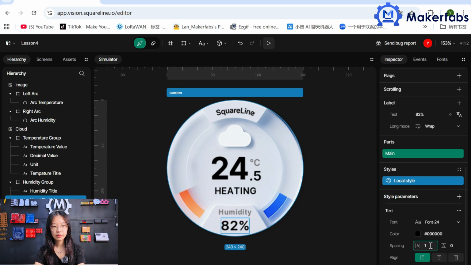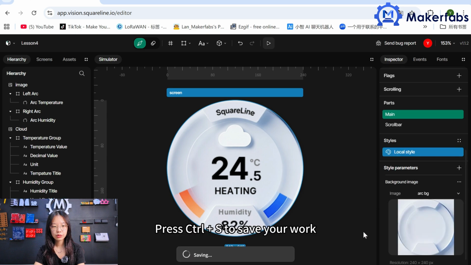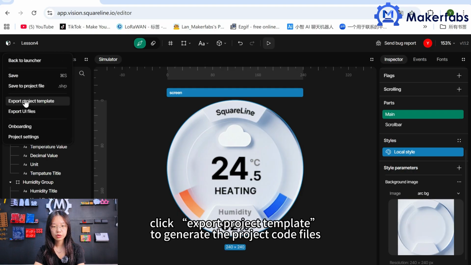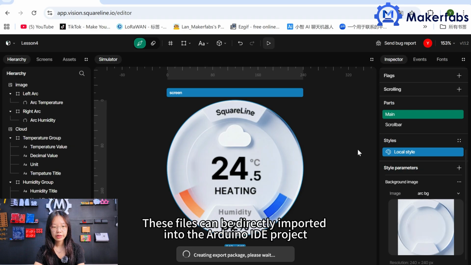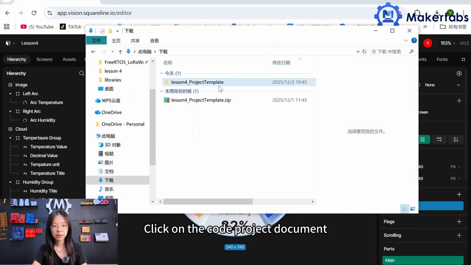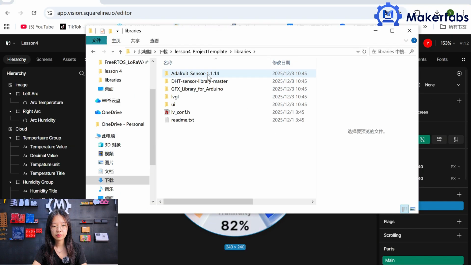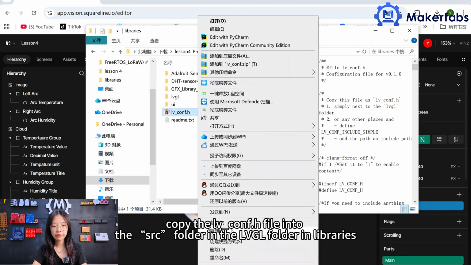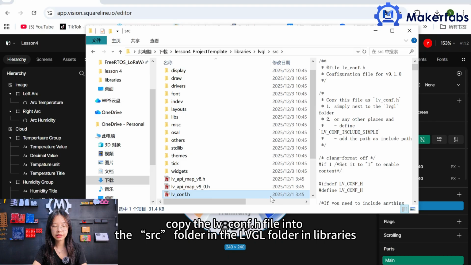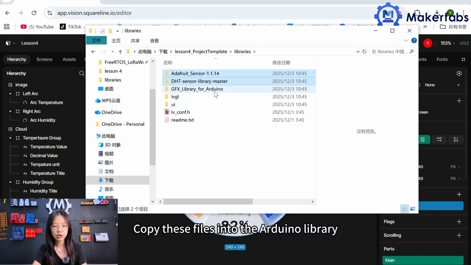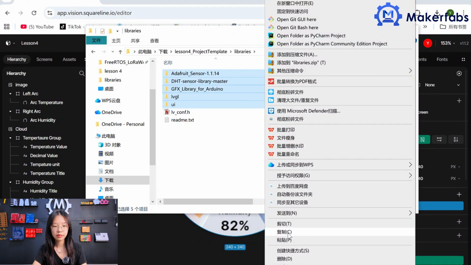Press Ctrl+S to save the project. Then export the project templates to generate the project code files. Those files can be directly imported into the Arduino IDE project. Under the code project folder, copy the lv_conf file into the src folder in the LVGL folder in libraries. Copy the other files into the Arduino libraries.